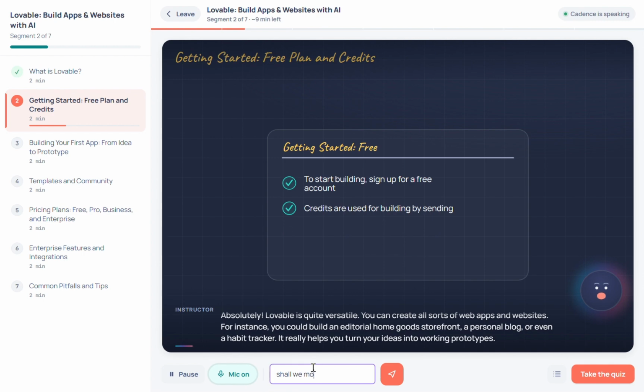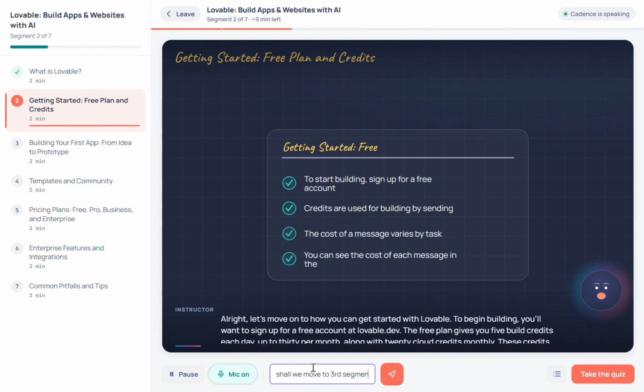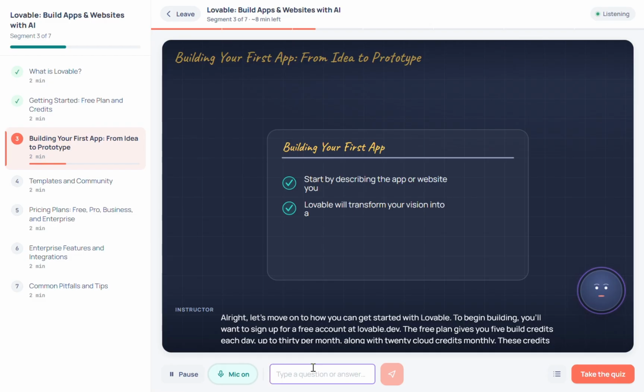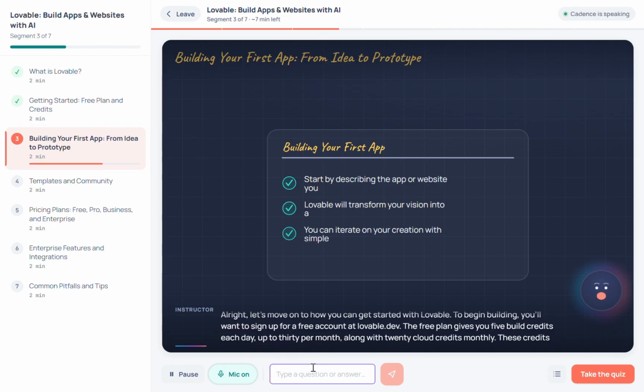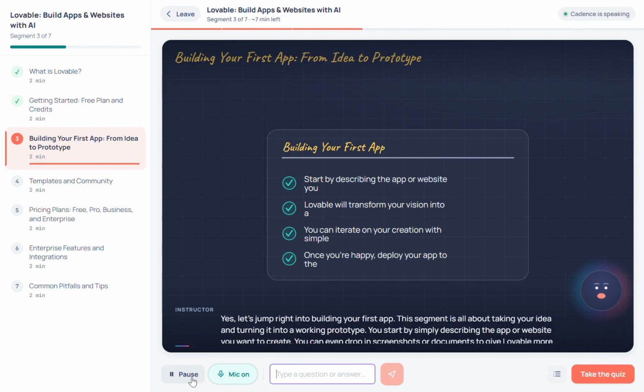All right, let's move on to how you can get started with Lovable. To begin building, let's jump right into building your first app. This segment is all about taking your idea.